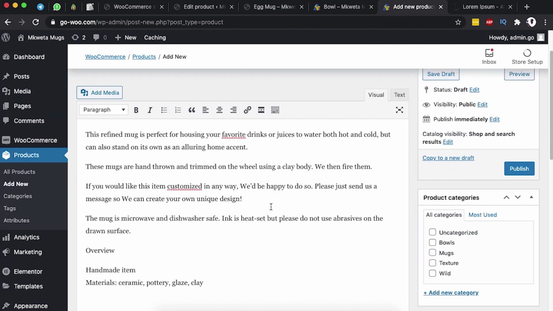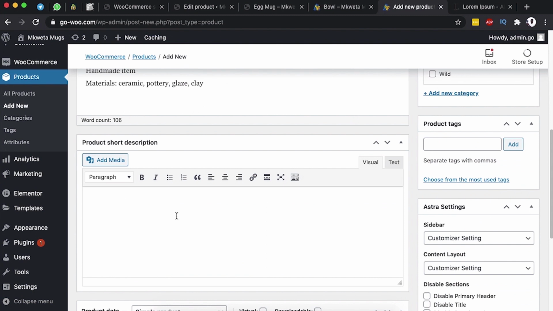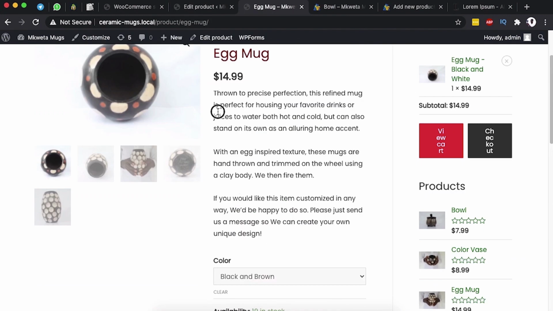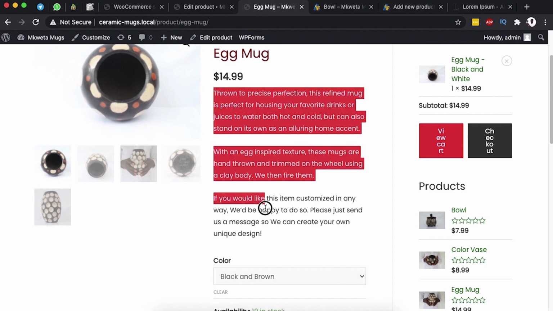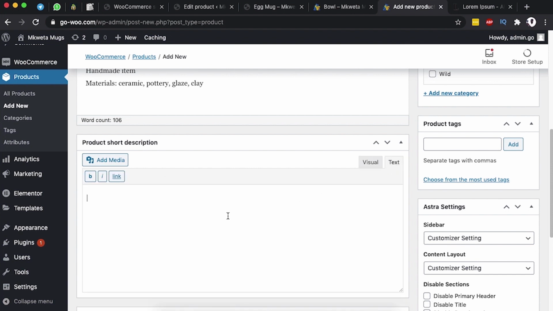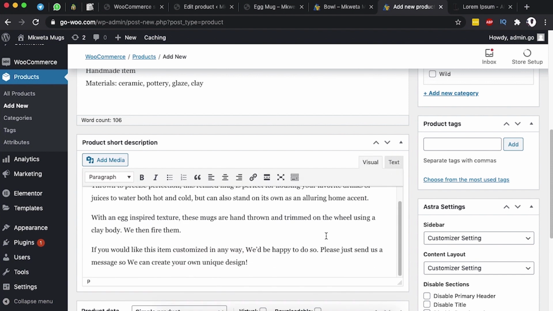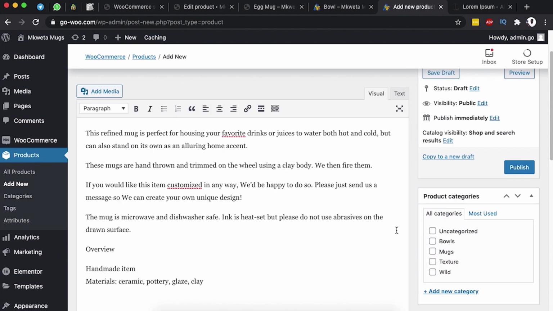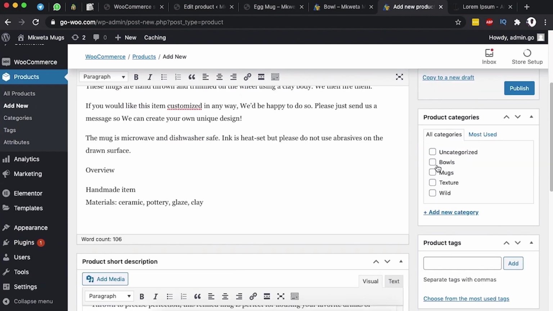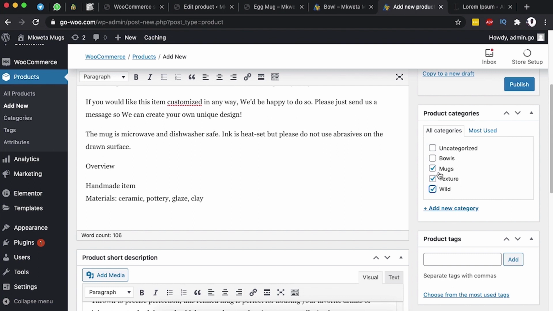I'll paste the text, and then later I'm going to come down here and add our short description. I'll copy this, which is a brief description of this product, and paste it over here. Then I'm going to categorize this product. It's falling under mugs and maybe another category called wild and texture. That means whoever goes to any of these categories, our product will show up.